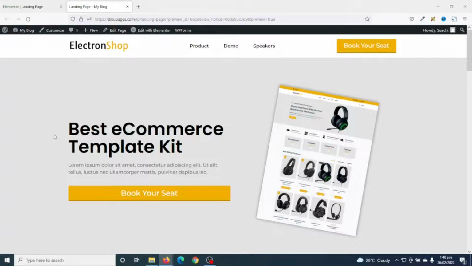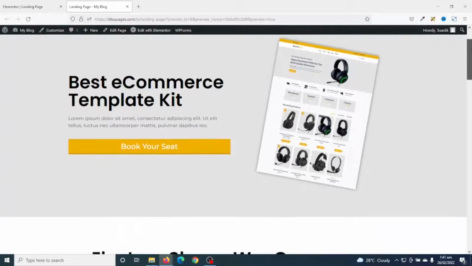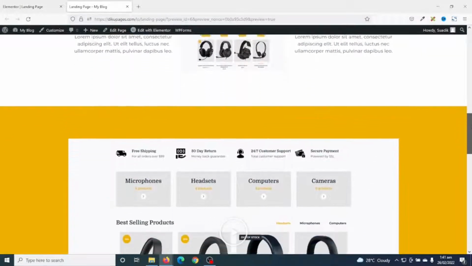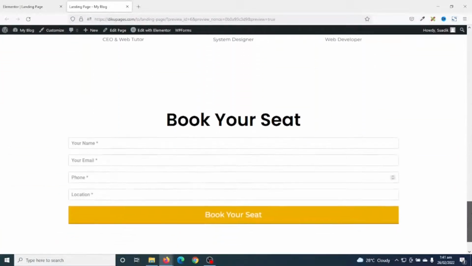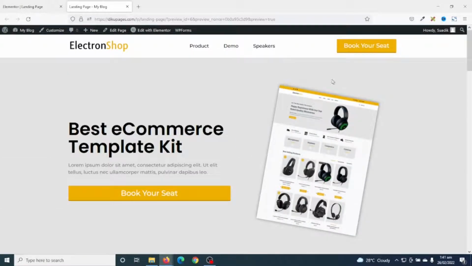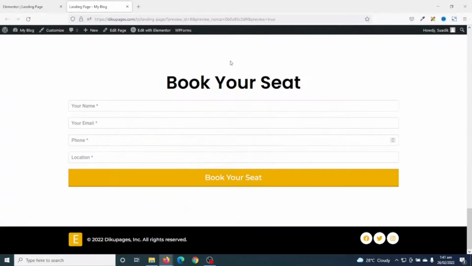Hello guys, and welcome to the final part, that is part 2 of the 2-part series on how to create a product launch landing page with Elementor. In part 1 of this series, I showed you how to create this landing page where your users can click on any of these call to actions to take them to this very section where they can fill out this form.